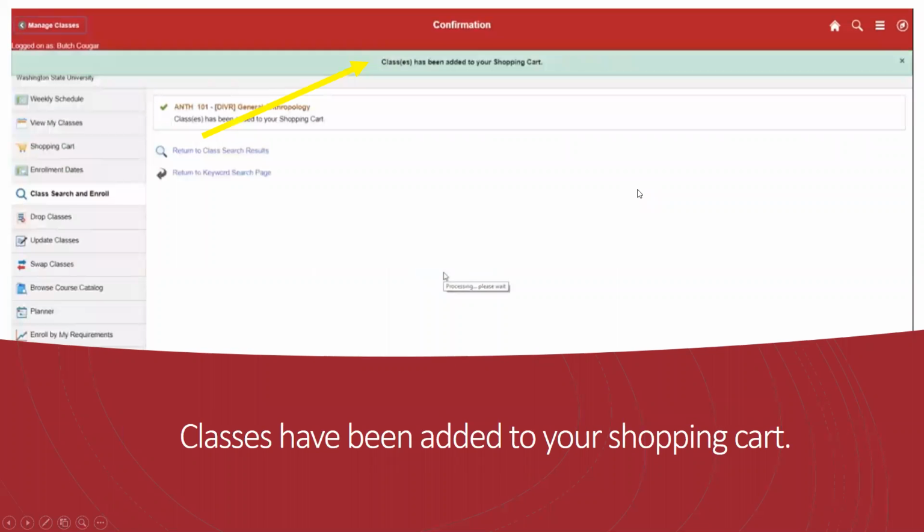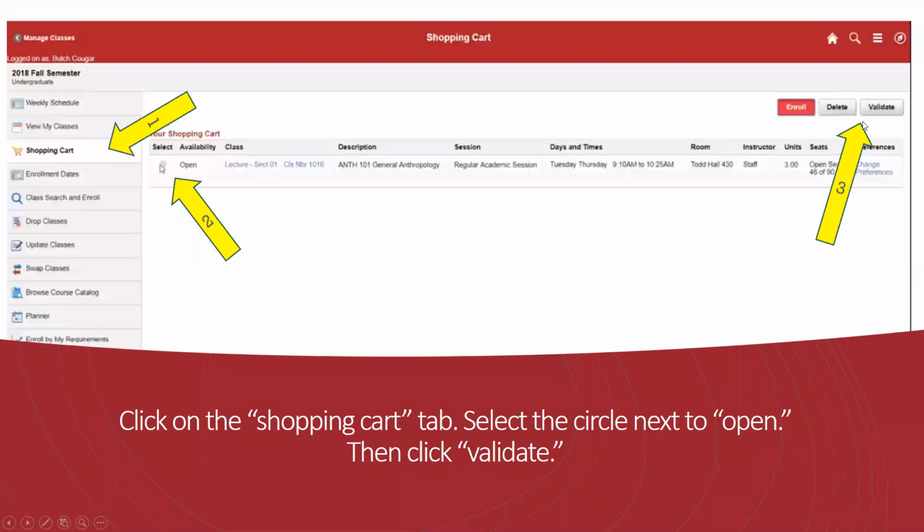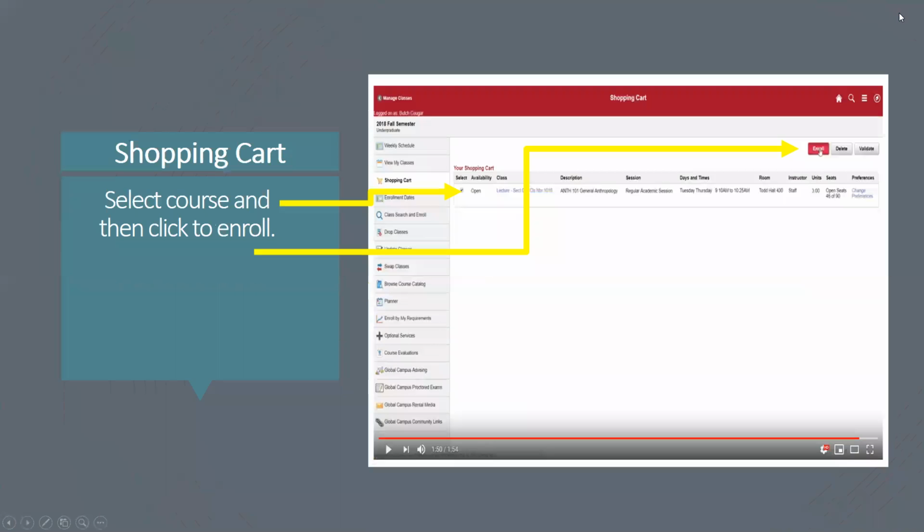I'm a big believer in validating your shopping cart. You add all your classes to your shopping cart, and then there's this little button, validate. If you hit validate before your enrollment date, you can do this as soon as the shopping cart opens. Hit validate, and if there's any issues with your shopping cart, it will let you know. If not, it will just say everything's complete and you're good to go. But if there's errors, it will let you know, and you can work on getting those straightened out.